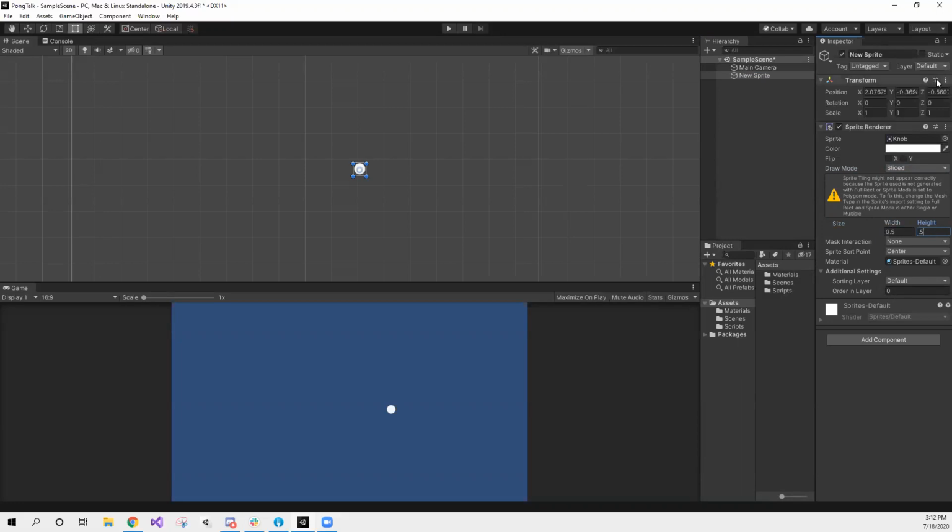And then we're also going to come up here to the transform, and we're going to reset it so it's in the middle of our game. Everybody pretty much caught up? Then we're going to go ahead and also name this ball so we know what it is.